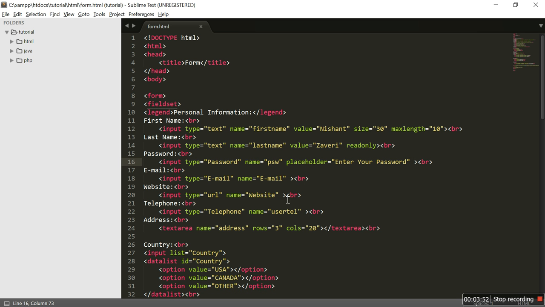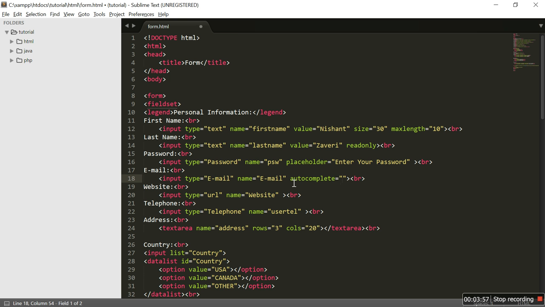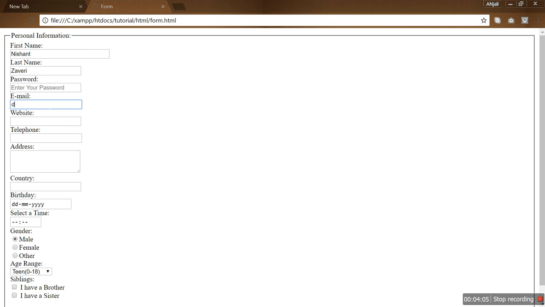Here I'm going to write autocomplete, and inside the double quotes I'm going to write off. Let's save it and check it out. As you can see, now when I type D, it doesn't give me the value that the browser has saved. We can enter the new value here. So that is autocomplete.